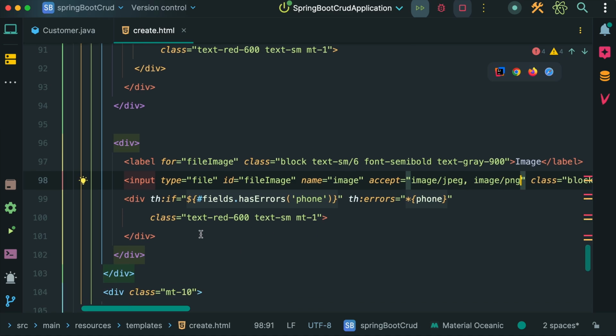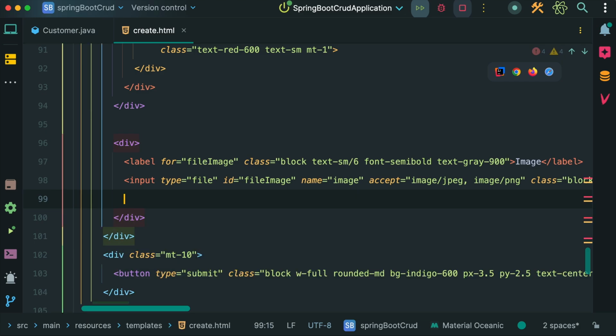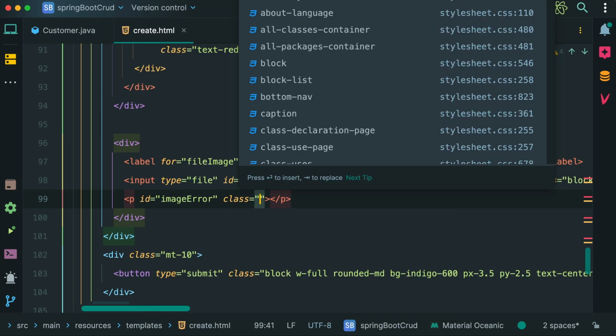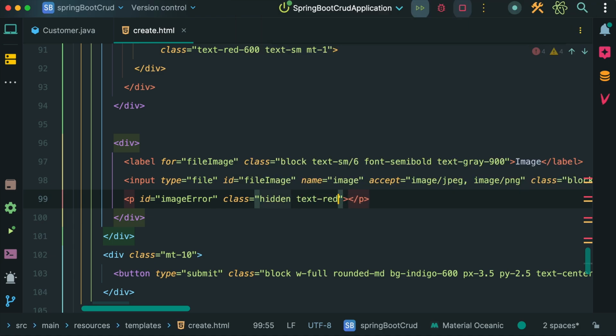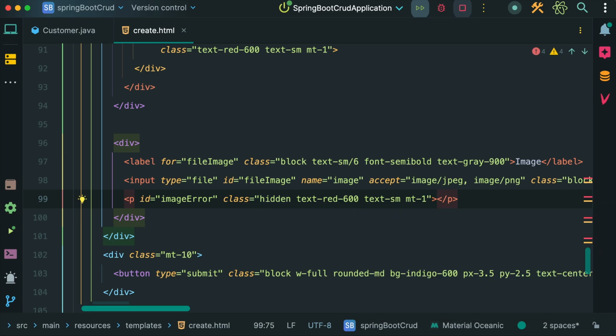Here, I do not need this error message. Instead, I will show the error using JavaScript. So, I am removing the div from here. Next, I will add a p tag for displaying the file error. The ID will be image error. It will have a class to make it hidden by default, text color red, text size small, and a top margin of 1. Here, I will provide the error message.